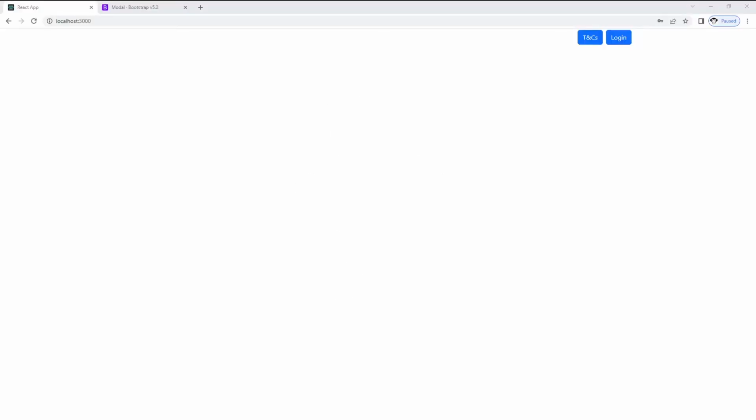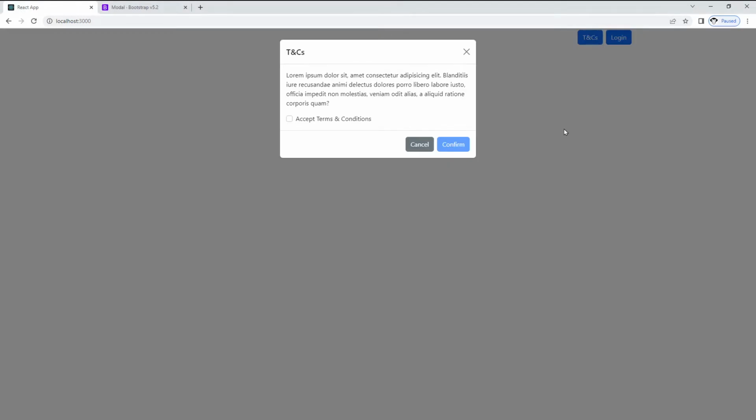So let's take a look at the application we're going to be building. As you can see, we've got two buttons here in the top right hand corner of our browser window. The first one is for terms and conditions and the second one is to log in. So if we click the terms and conditions, a modal appears and then we can accept the terms and conditions and we can click confirm.